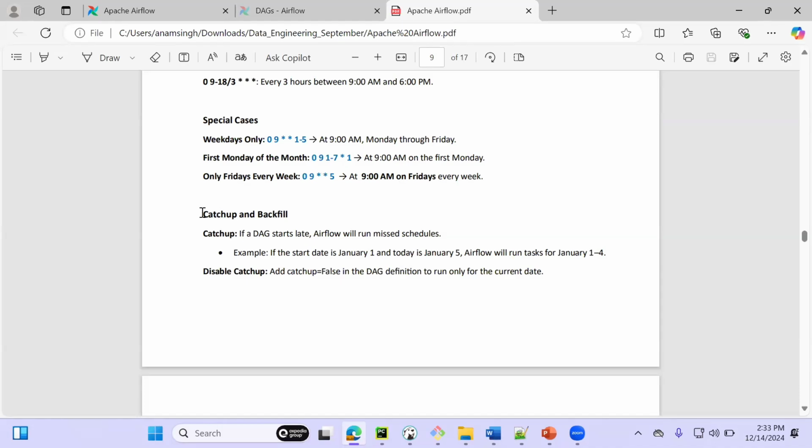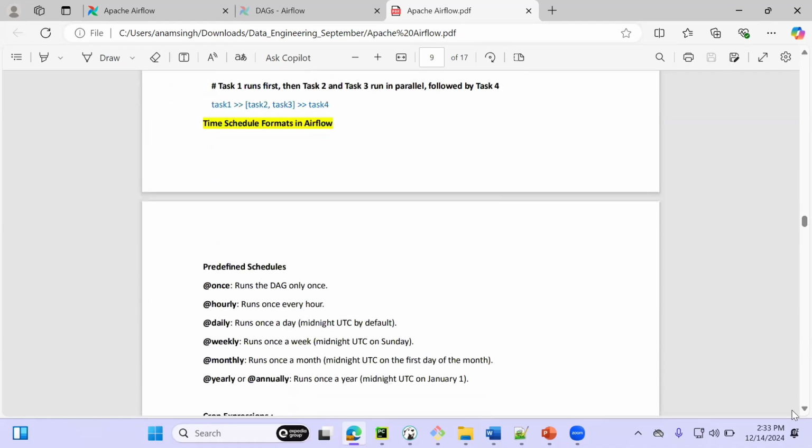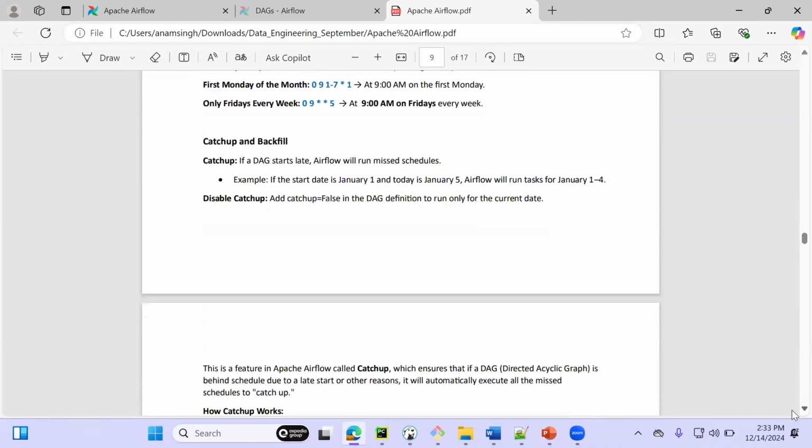Now, catch up and backfill. This catch up and backfill, you have seen in the DAG. I am coming to the DAG. Whenever you are defining the DAG, there you have the option catchup. Catchup equal to false. So what is catch up?